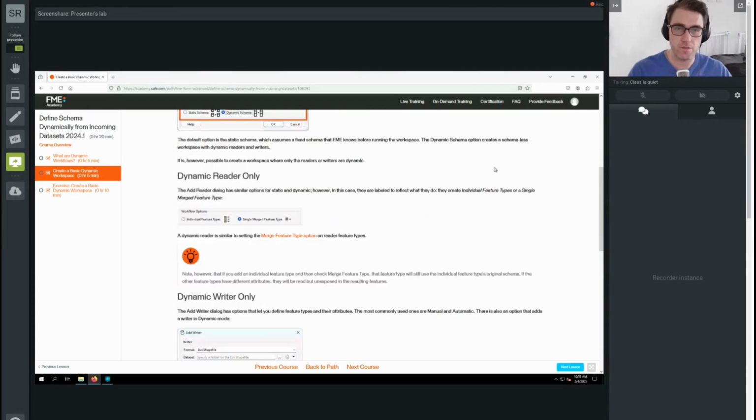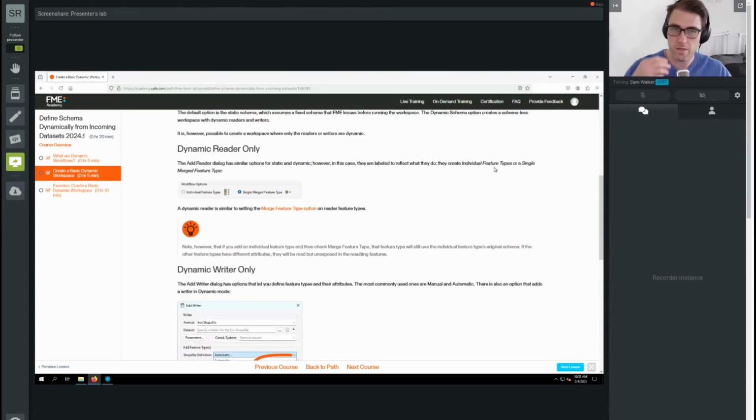There is also the option to add a dynamic reader when you add the reader. That is under workflow options in the add reader dialog. You can choose single merged feature type. As I mentioned earlier, that is dynamic mode for readers. You read the data in regardless of feature type.